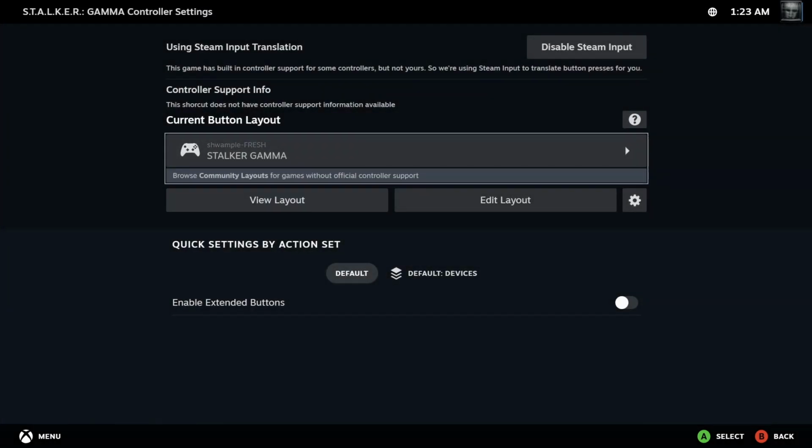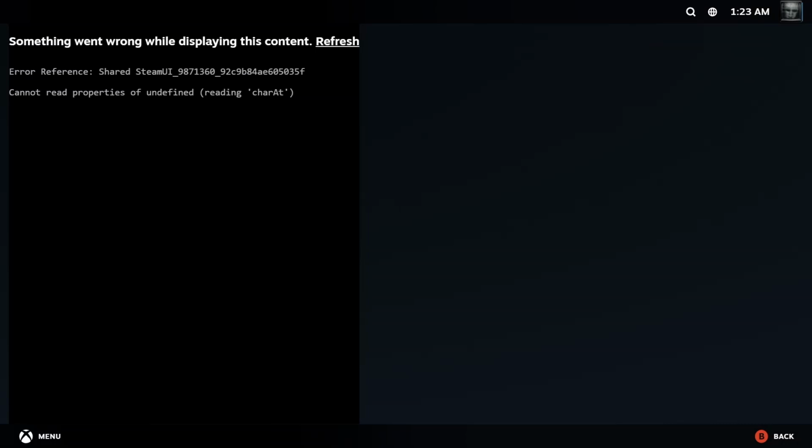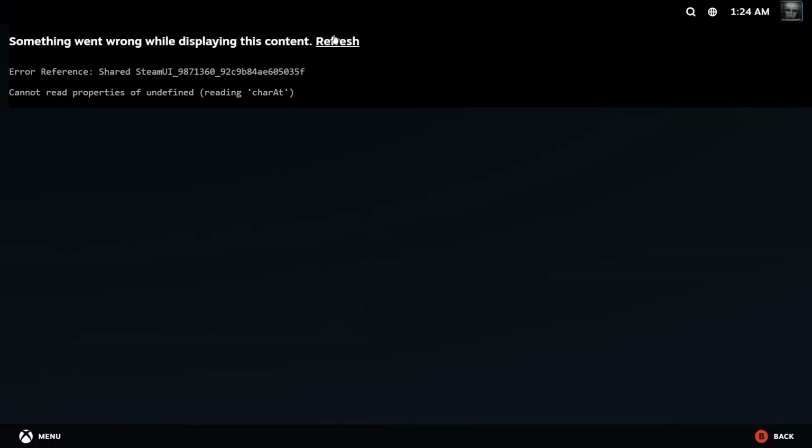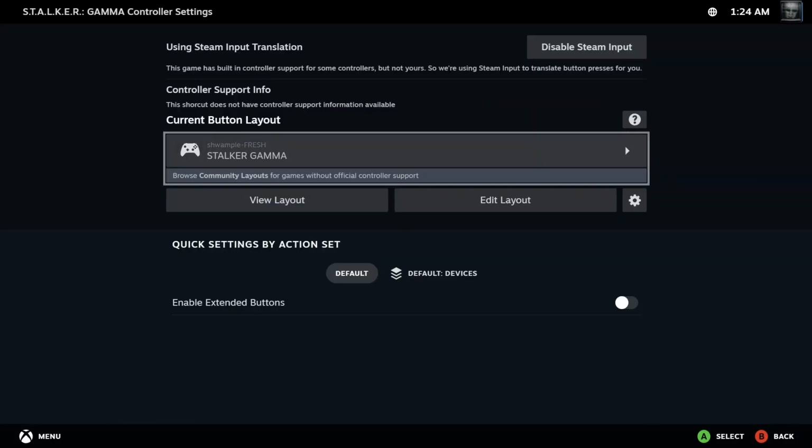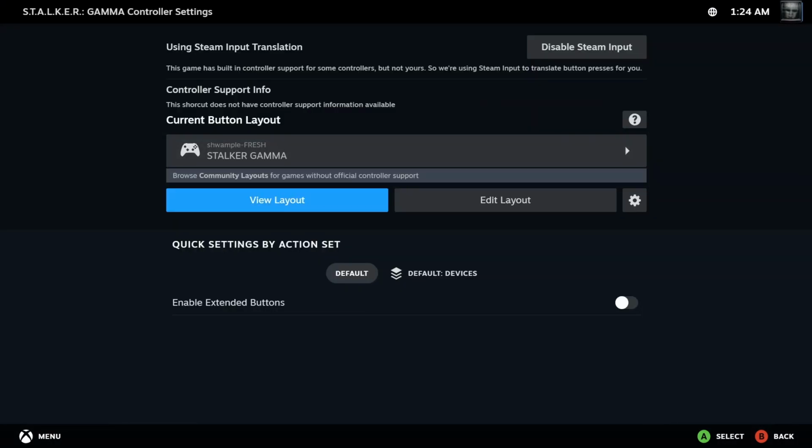I've already set up my controller and tried to upload it for you guys, but for some reason when I click on it, it gives me this weird refresh error, so I'm not sure what's going on there. But you guys should be able to click on it and set up a controller. Click on the one that says WASD and mouse and keyboard. That's the one you're going to want.